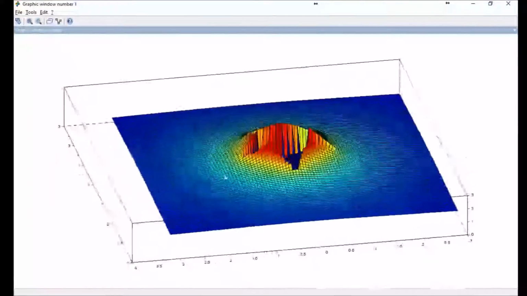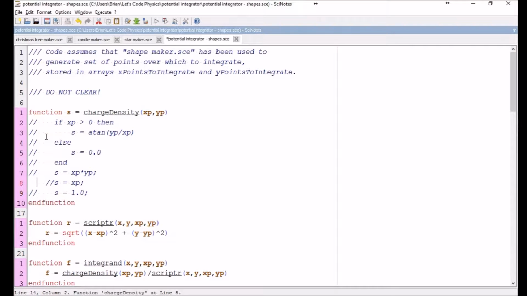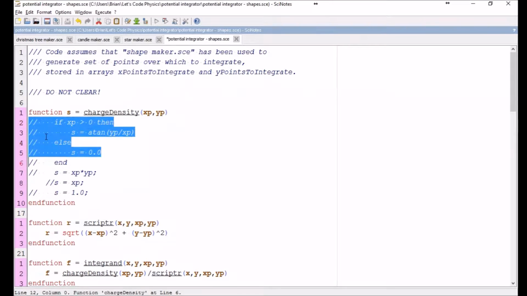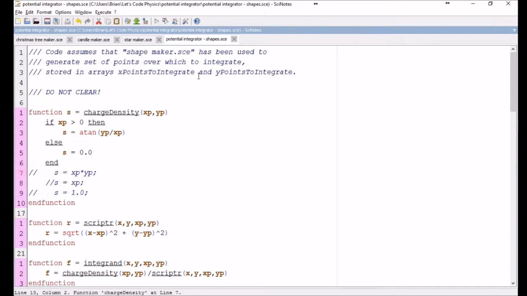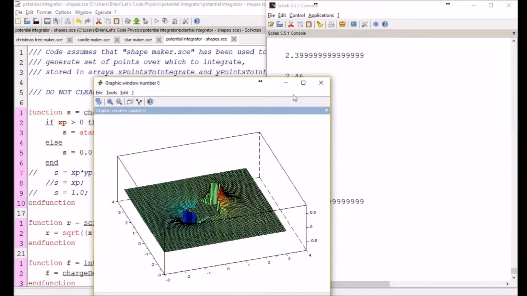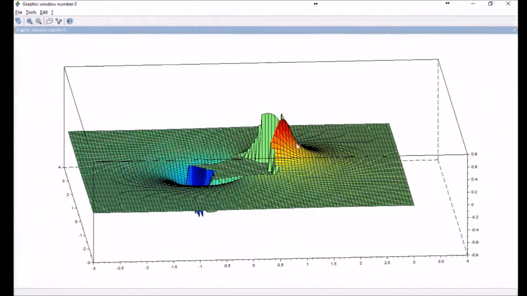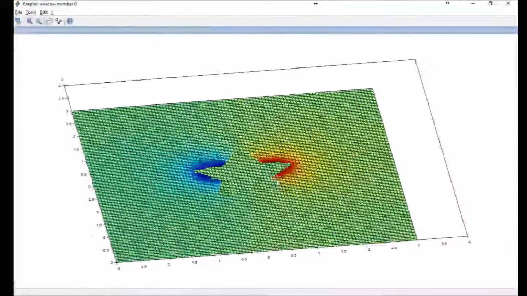Before we move on to our last shape, I also want to use the angular distribution that we had. I think we tried this out last time, where the charge density is proportional to the angle around the shape. And since this thing has a rotational symmetry about it, this actually ends up looking pretty neat. We'll see that in just a minute. So here we've got our 5-sided star with an angular charge distribution.